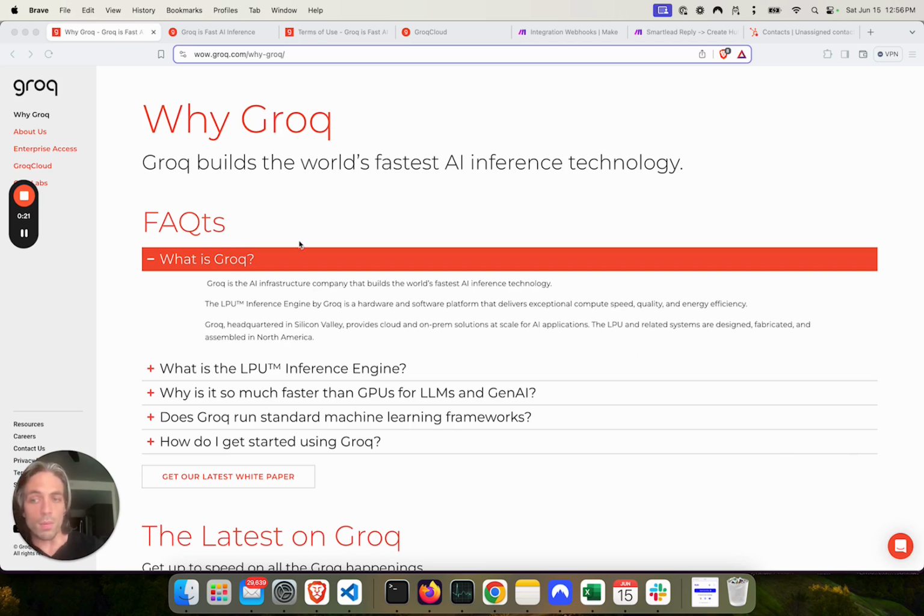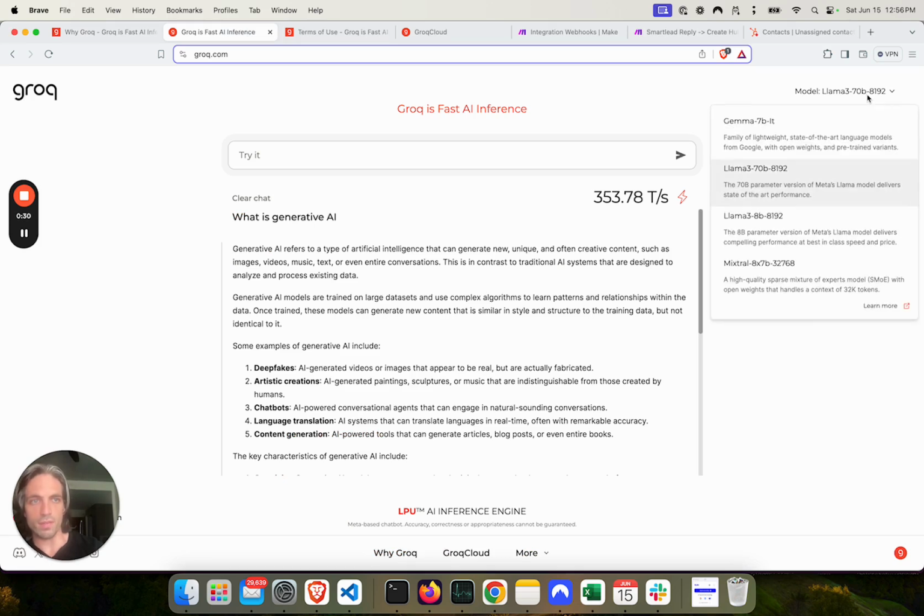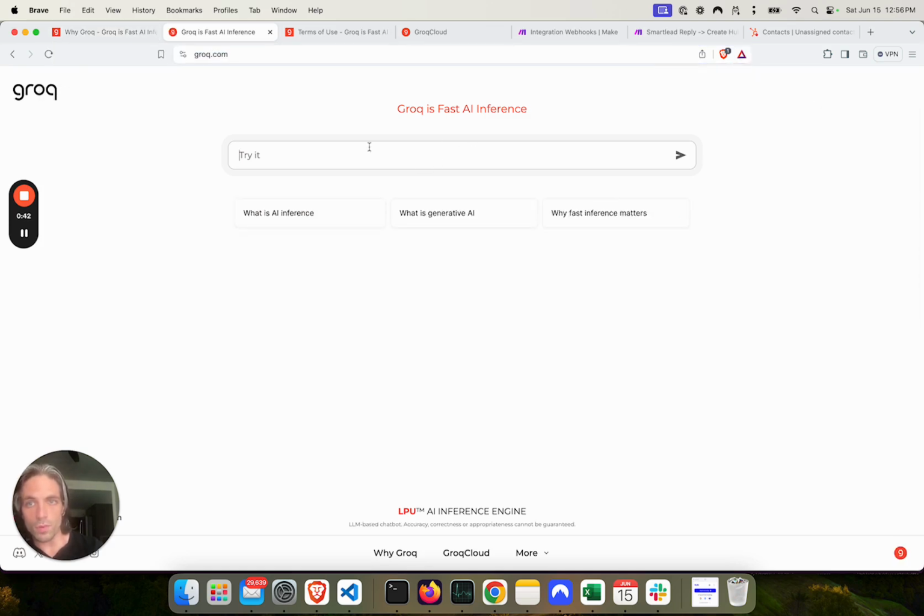So if you're unfamiliar, Groq is an AI platform. They host open source models like Llama 3, the 70 billion, the 8 billion. They have Mixtral. They'll probably have more to come. But what's great about this is that it lets you use those models and it's blazing fast.